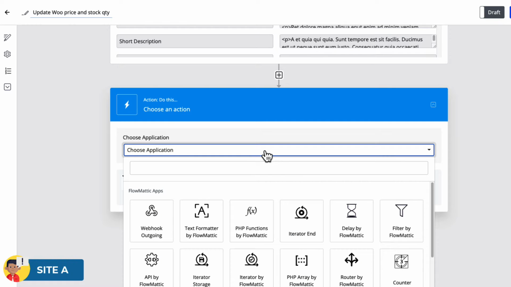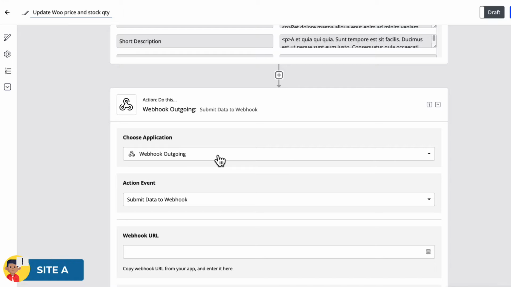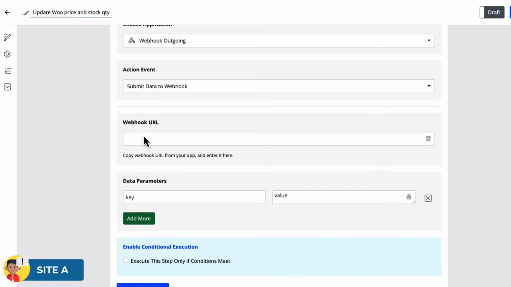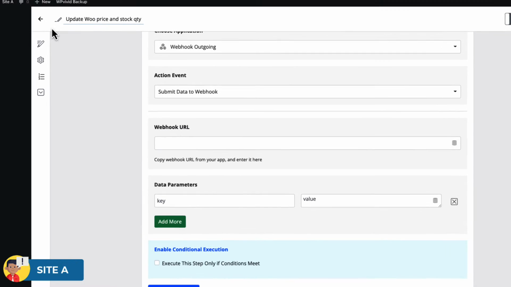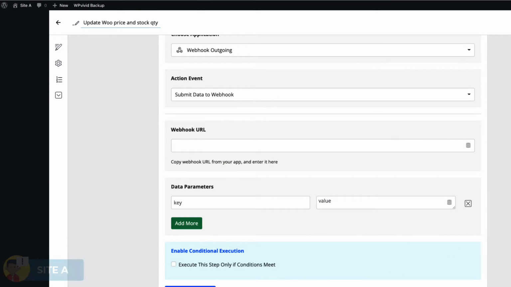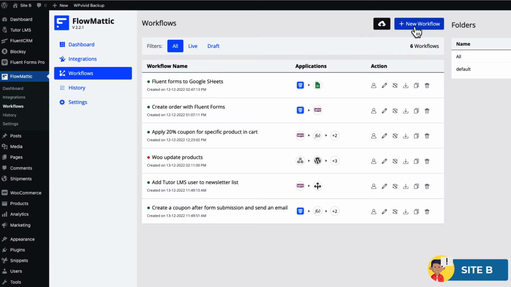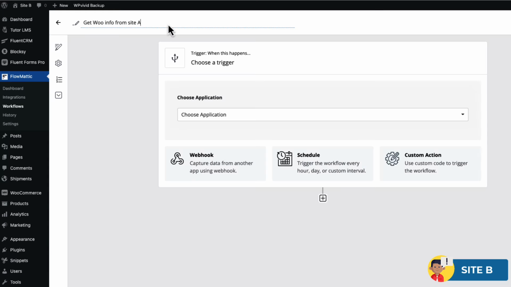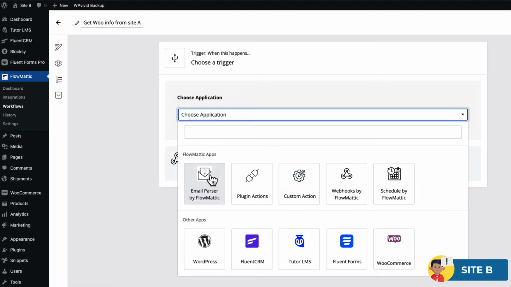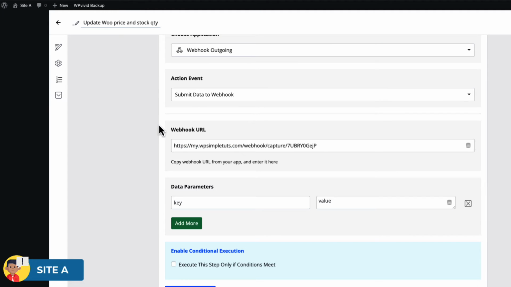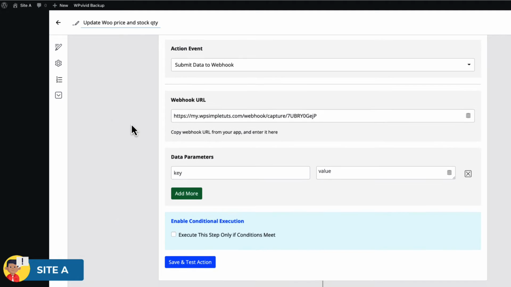Next, I'm gonna set up an action. If the product is updated, then I need to use a webhook that will send the information. Here goes a webhook URL, and now pay attention that since I'm on site A, I need to go to site B for a second, go to the workflows, and create a new workflow here. I'm gonna give it the title, get Woo info from site A. Next, I'm gonna choose webhooks, grab this URL here, and paste it into the site A webhook URL input field.